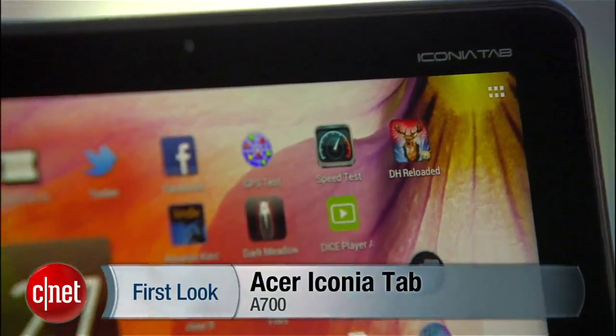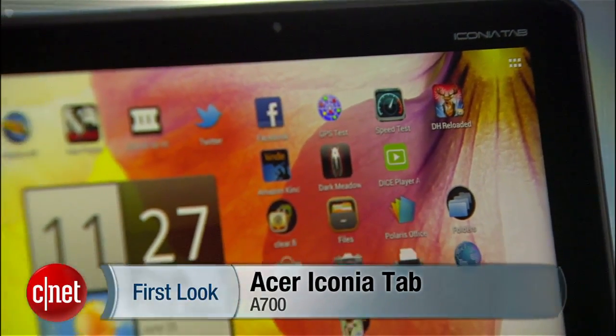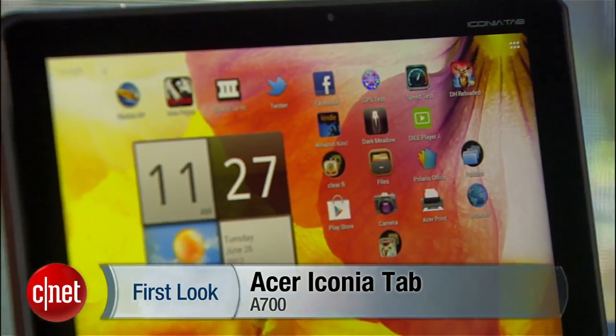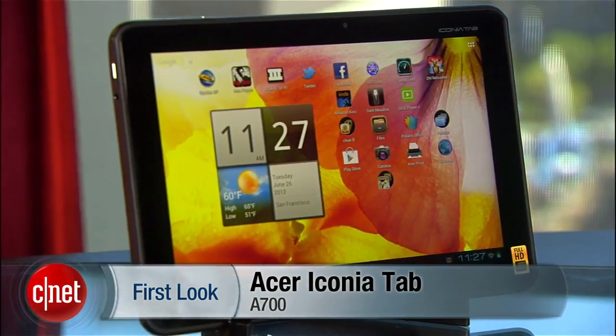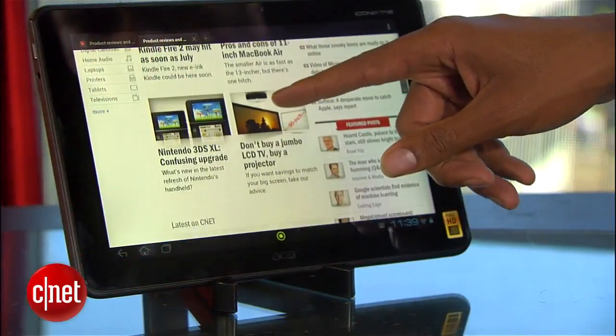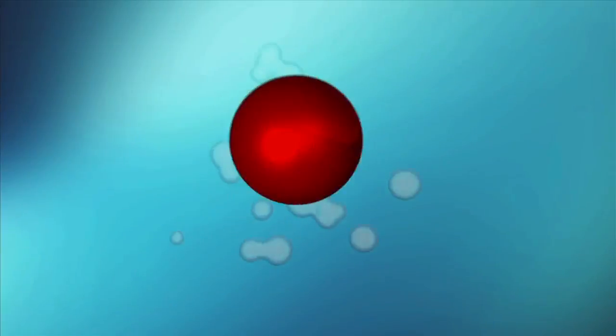This is the Acer Iconia Tab A700, not the A510. But I wouldn't blame you if you got them confused. Physically, they're virtually the same aside from one key difference. Hi, I'm Eric Franklin, and today I'll take a first look at the Acer Iconia Tab A700.